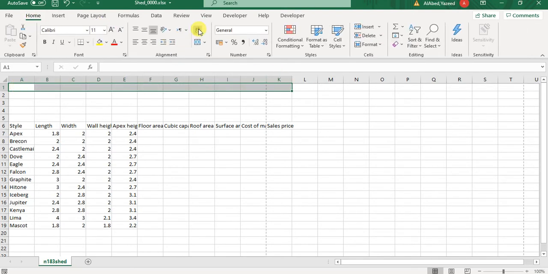Home, merge, and I have to write Sheila's steel sheds. Be careful, please, about the spelling. Sheila's. Okay, this is the first thing.